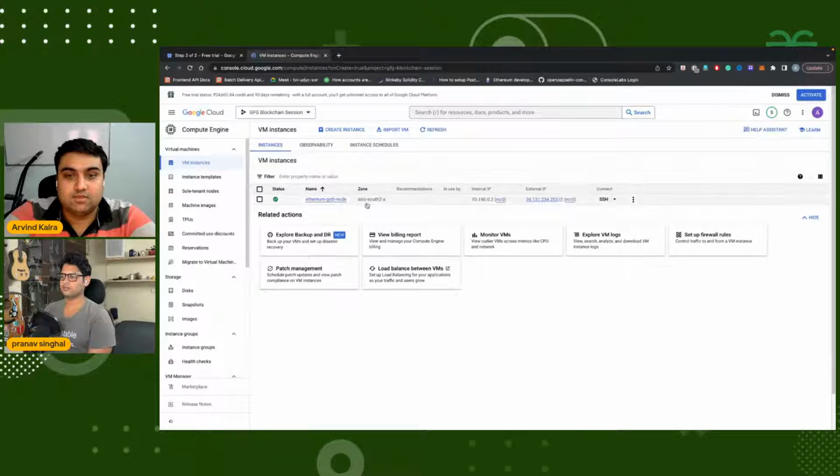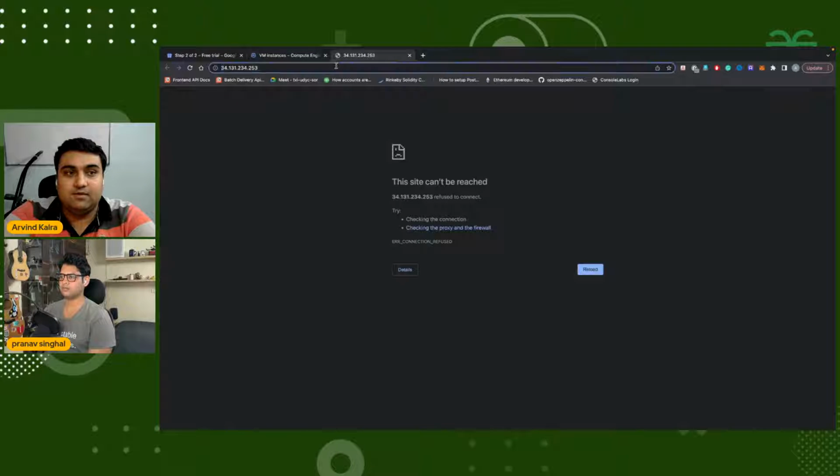Yep, so the instance is spawned up. Right now, this is our Elastic IP. If I click on the Elastic IP, it is connecting on HTTPS, and as we know, HTTPS runs on 443.